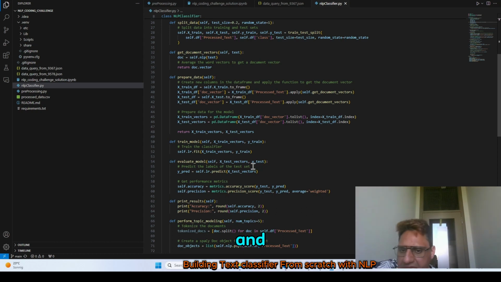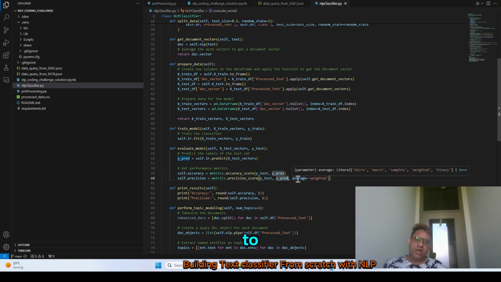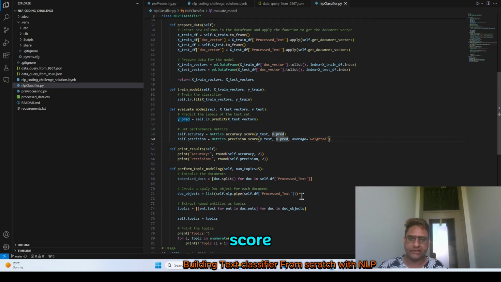Create, and then you evaluate the model. For example, you supply some test data here, and you see how it's performing, and then you're able to calculate how it deviates from y test to y predict, and the precision score in the end.